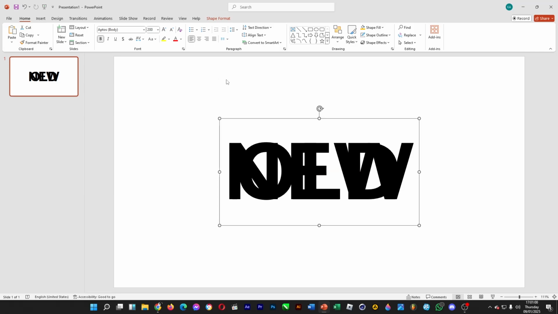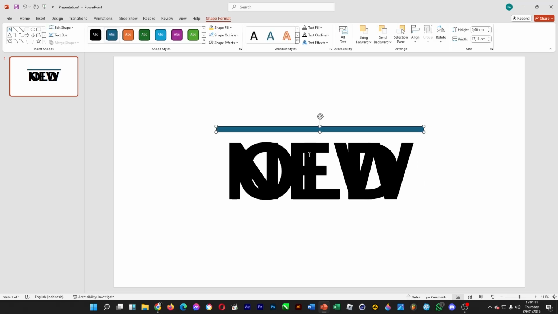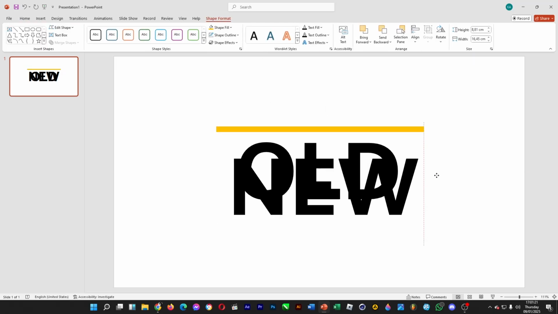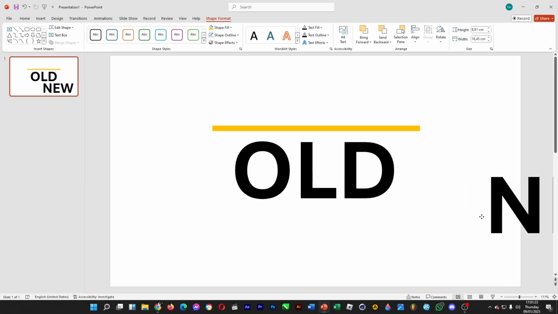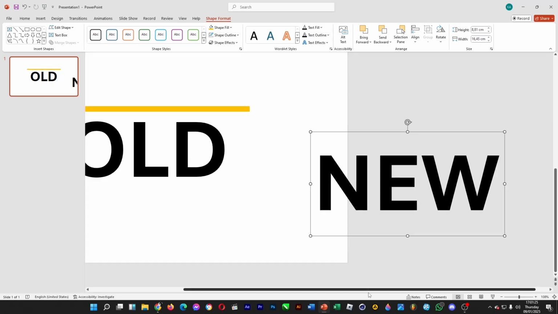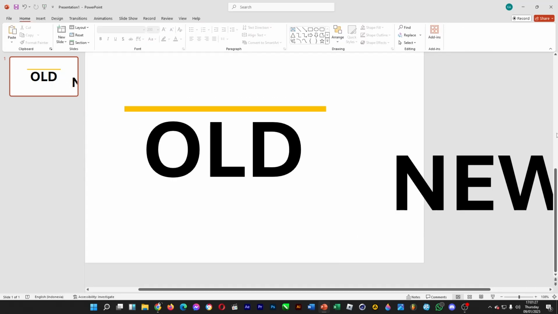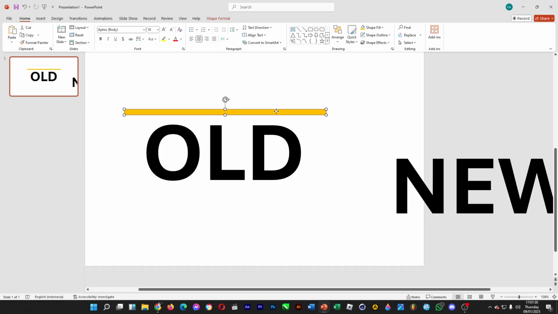Then we're going to make the bar. Click on the rectangle icon and simply create the rectangle so that it's enough to cover both of the texts. Let's make it orange and make the outlines disappear, just like this. Then we drag the word new aside first so that we can do the animation for the bar.